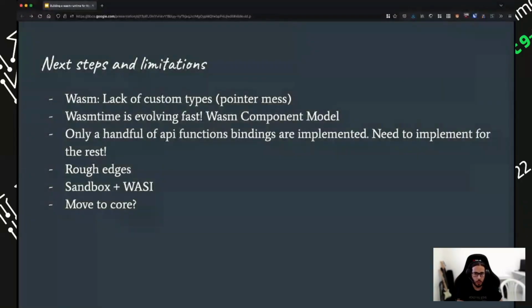So the next steps and limitations for this: as I said at the beginning, WASM and Wasmtime are evolving really fast. They lack some custom types, so everything comes down to pointers and numbers, as I said. But they're working really hard to make that easier for developers. There is a project coming up called the WASM Component Model, which I'm really excited about, so I'm paying attention to that. As soon as it's ready to use, I'll definitely see what I can replace with it to be safer for the users.